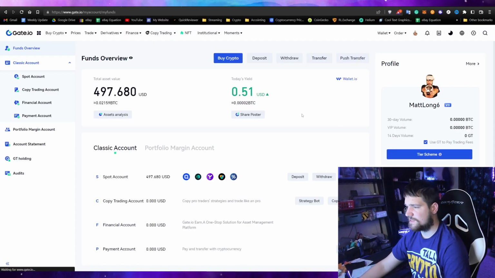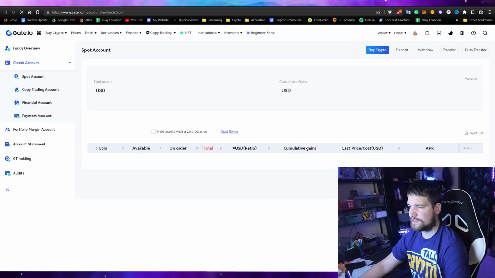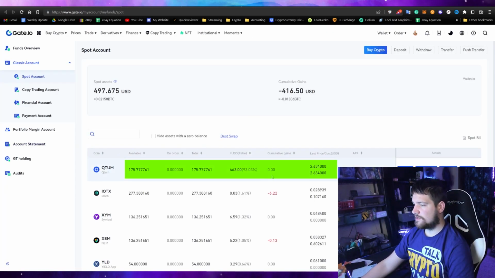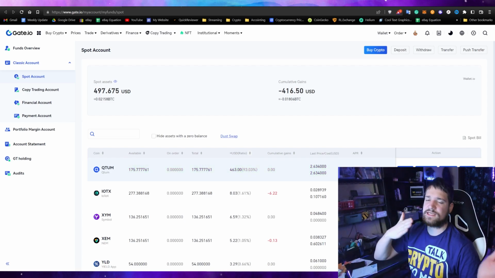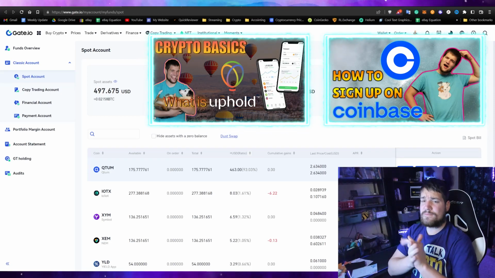It took about 15 minutes, but now as I go to my funds overview here, and then I look at them all, I should have all my Quantum right here. So you can see I have all my Quantum here now, and what I need to do now is convert it into a different cryptocurrency, send it to Coinbase or Uphold, my favorite exchanges.